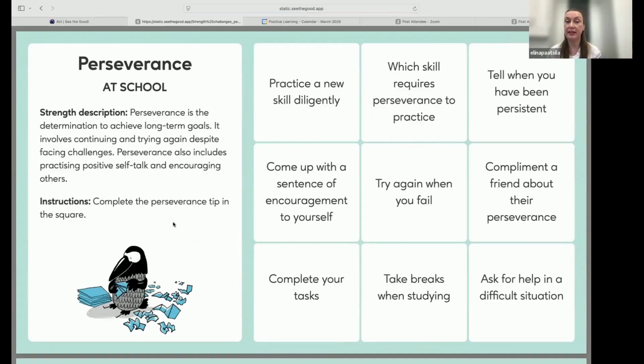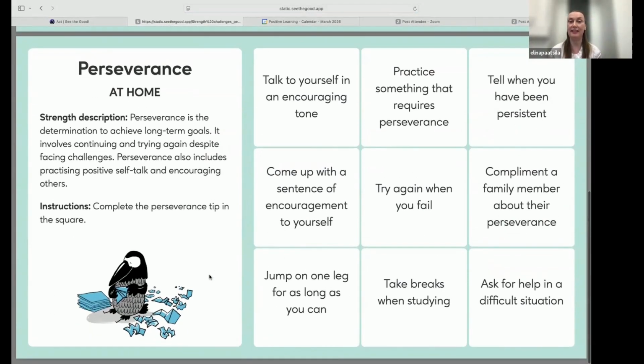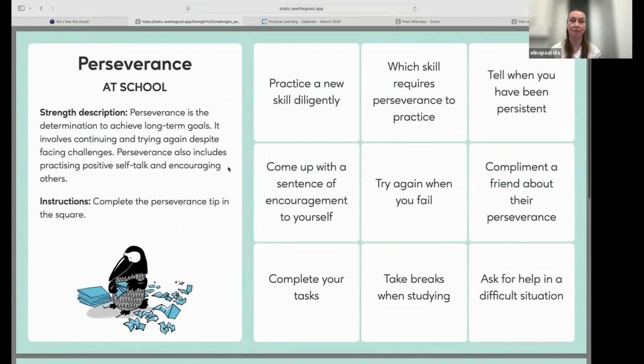So this is a PDF, so you can put this on the wall and you can pick a challenge for each day if you like, or the students can even play bingo with this game board. But then not only that, but also homework. So this can be done with the family. It can be shared with the parents, and in that way including the parents also.